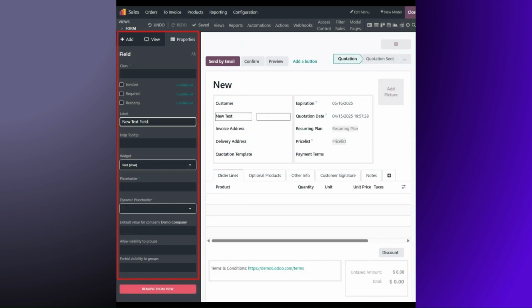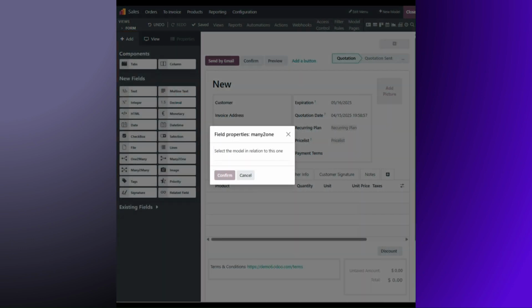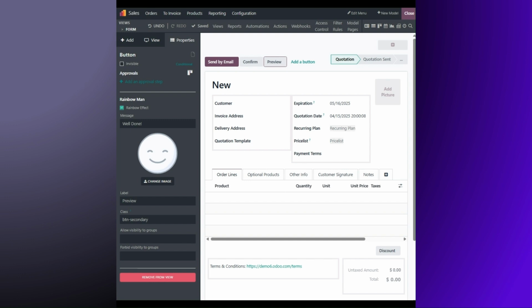Customize the field's properties, set its label, make it required, or define a default value to streamline data entry. Use relational fields like many to one to create links between models, enabling dynamic data relationships. Enhance user experience by selecting appropriate widgets. Display images, badges, or clickable links to make your interface more interactive.